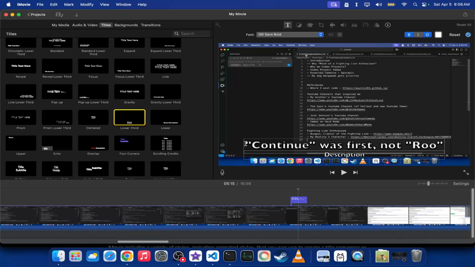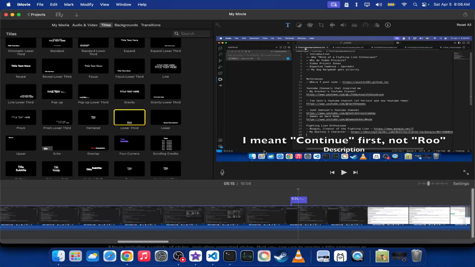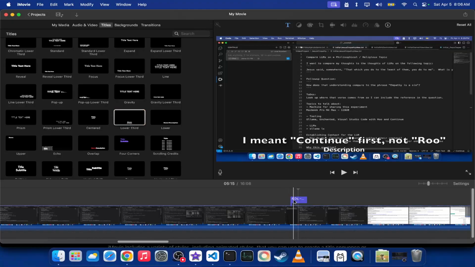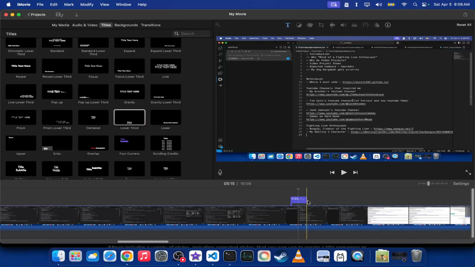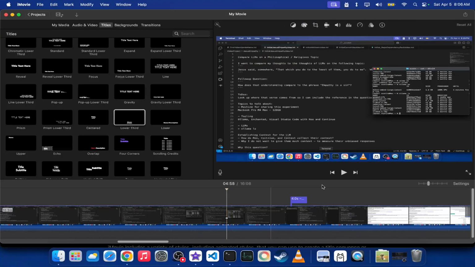I used continue. I meant continue first, not root. Okay, so we got that now. We got this clip. Oh, look at that. It even goes how long it's supposed to. Okay, let's see how that looks then. Maybe it's all in the double click, not the drag.